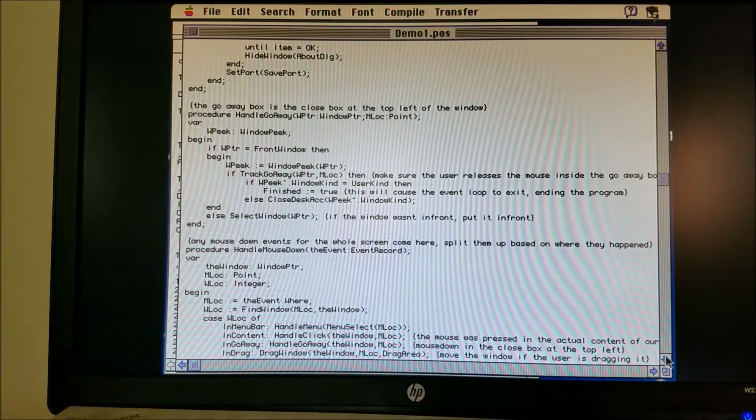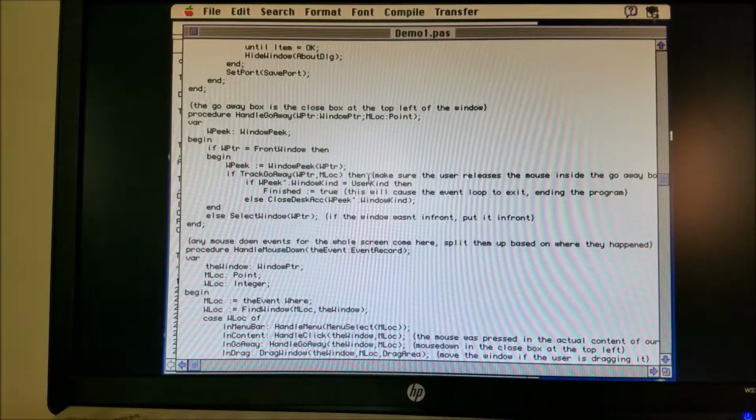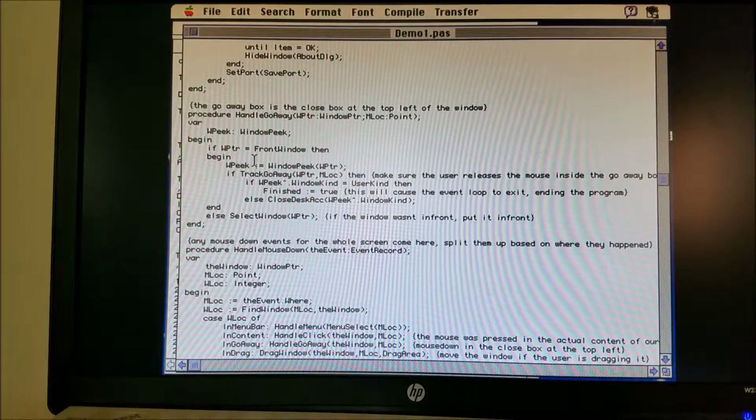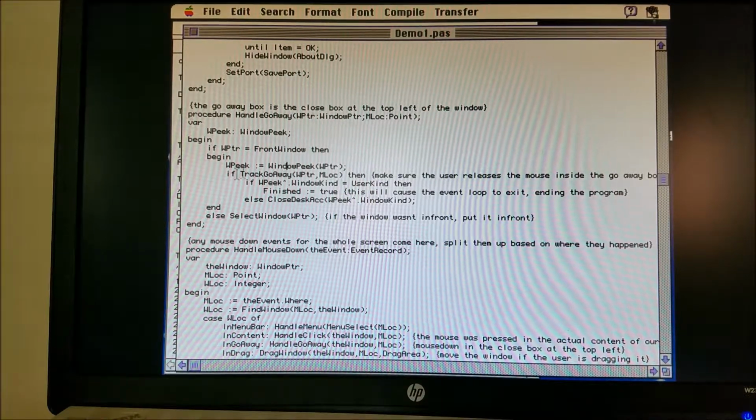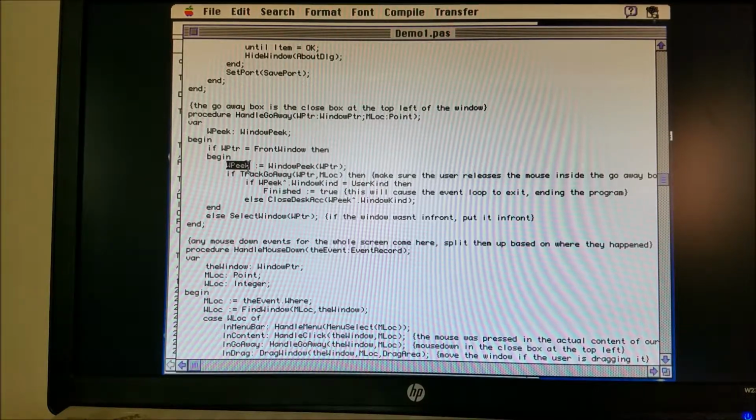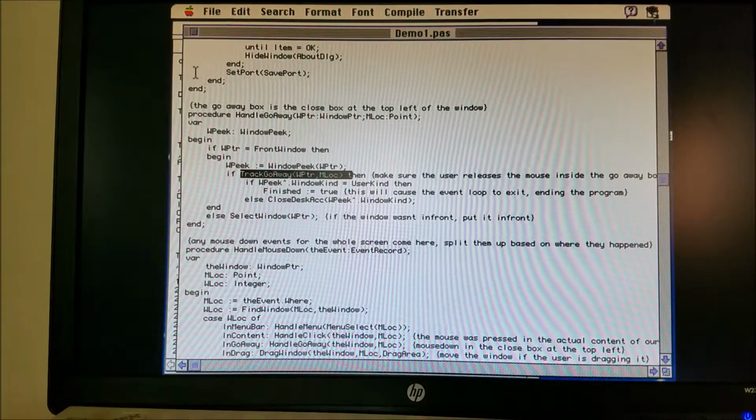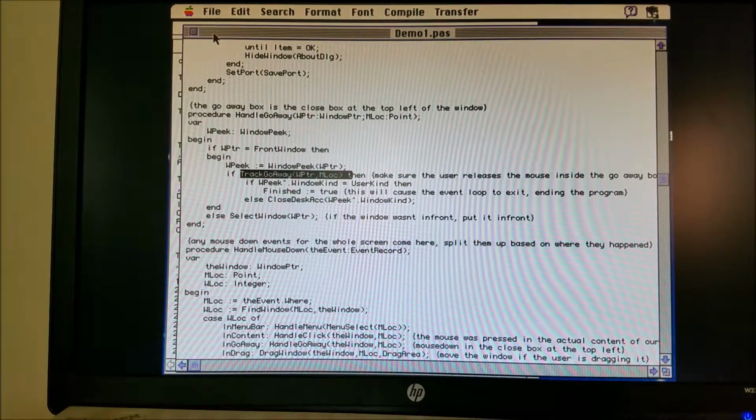So this is if someone closes the window, and it's kind of the same idea here. This is the go away box up here, the still close box. If the go away box is clicked on the front window, then we'll get the peek for that window. Like I said, this window peek is used for event handling. And then again, we have to track the go away, so if someone clicks on the go away but then drags off, we need to handle that ourselves with this track go away.